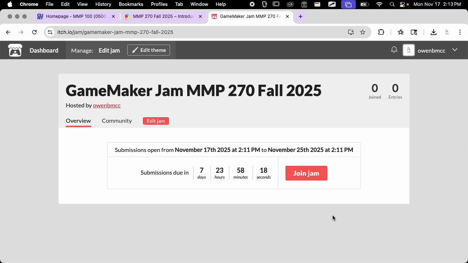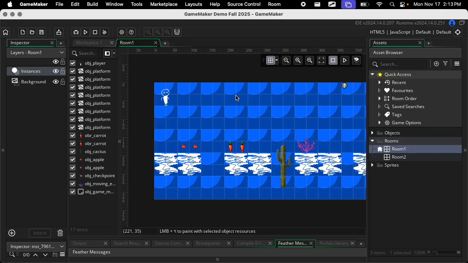And so what we'll do is make a build of our GameMaker project and then upload it to itch.io and then submit to the jam here. So I have GameMaker open already. Make sure before you do the build, just test the game in the right platform. So we're going to be publishing an HTML5 version of the game because it's easy to put on itch.io.